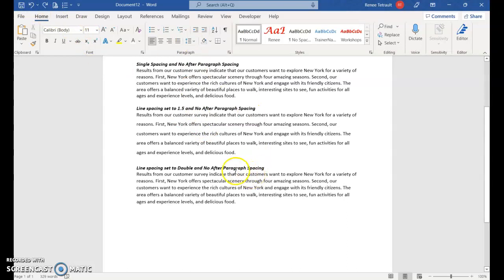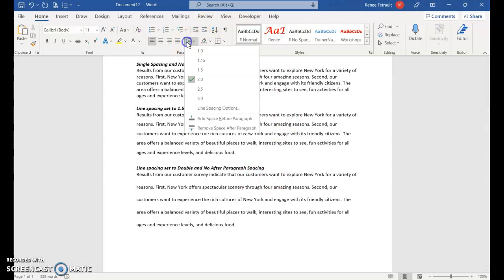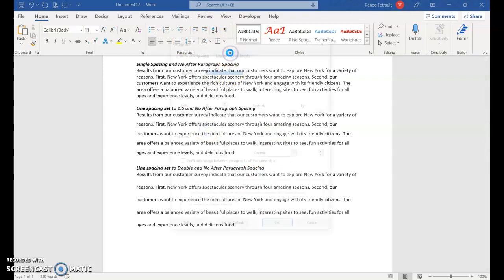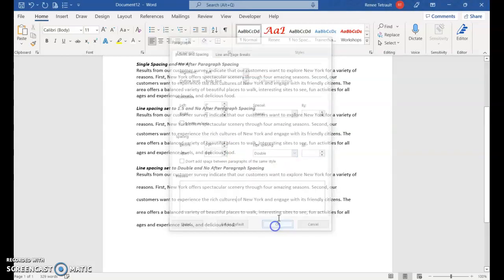And one more. In this paragraph, just Control 2, and that's double space. Then go into your line and paragraph and make sure you choose remove space after paragraph, and let's check. 0 before and after, and double space.